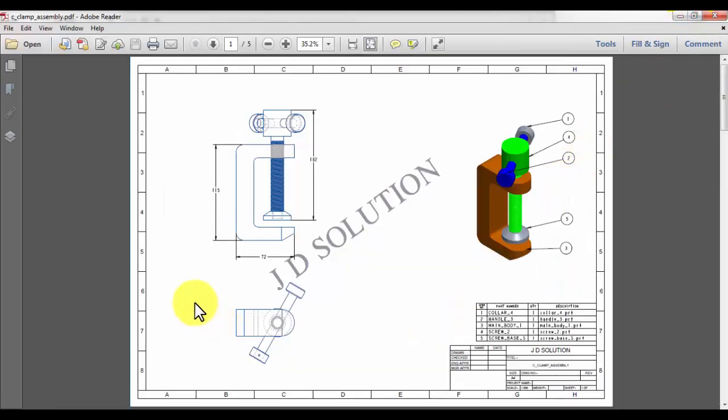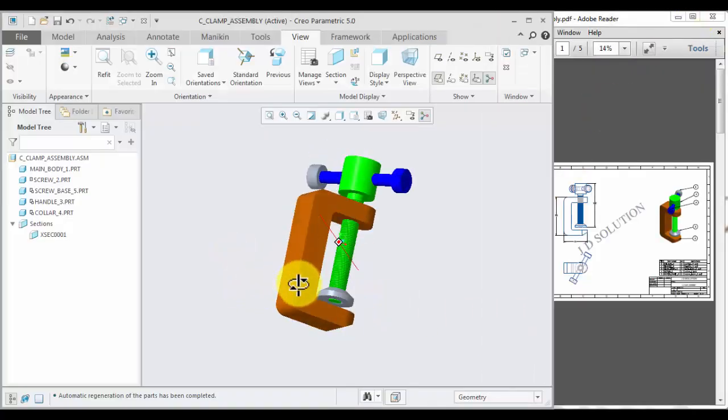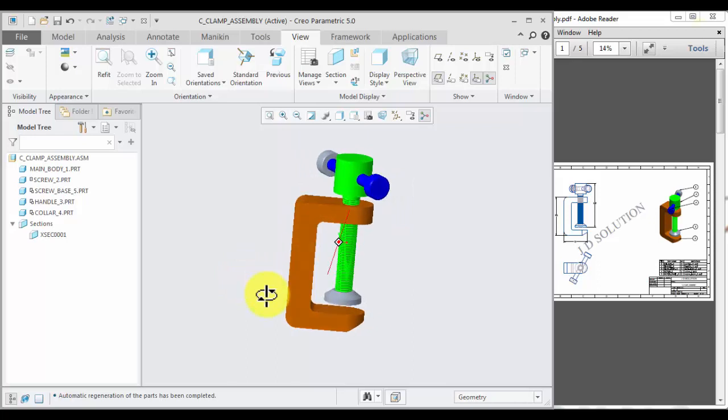Welcome friend, today we learn about a C-type clamp. In the figure, we show the C-type clamp. How to make this C-type clamp in Creo? So now, first of all, I make these parts and also the drawing.